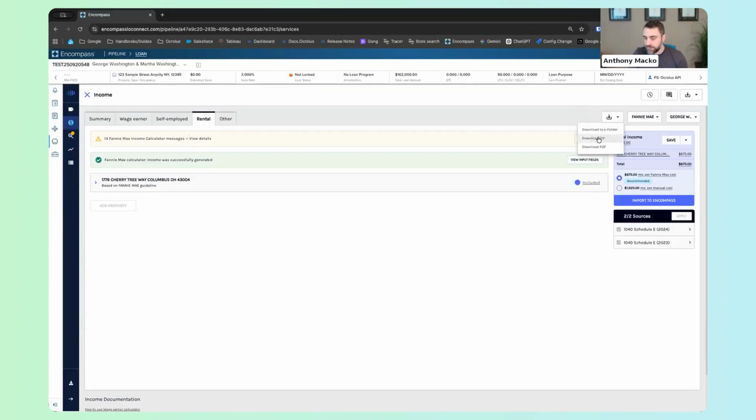So again, you'll want to download the zip file. That downloads to your computer. You do have to just drop that into the E folder if you're in Encompass, or if you're in a different LOS, you can, of course, upload that to your system of record to show that you have the Fannie Mae rep and warrant. That's the extent of it.